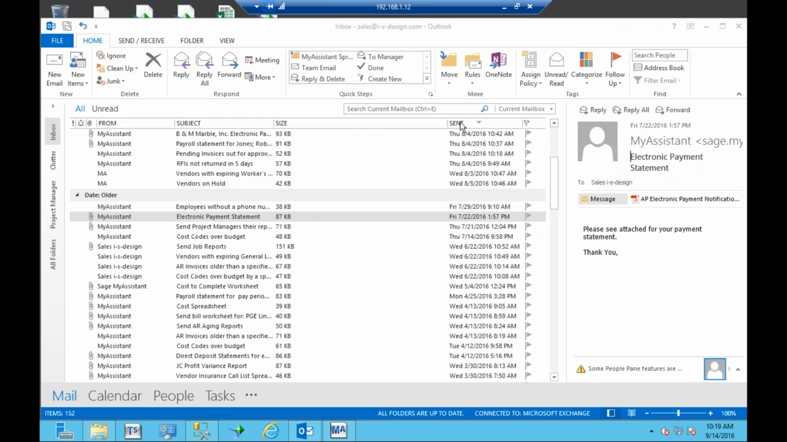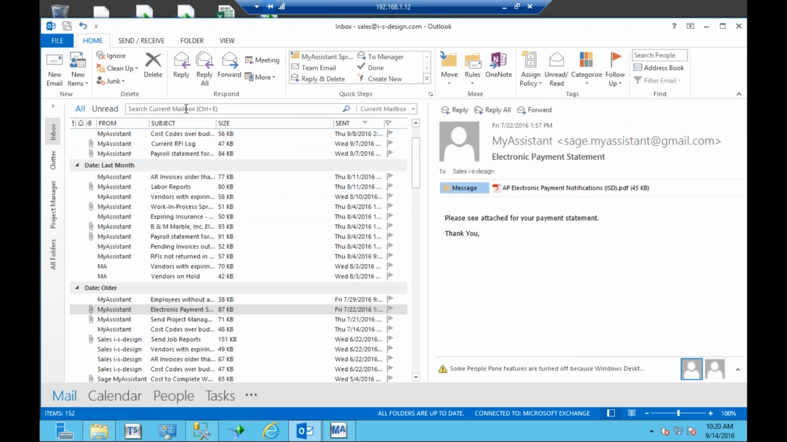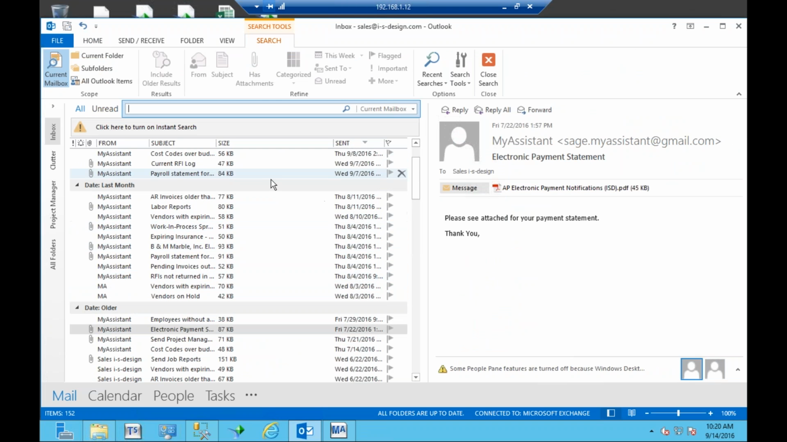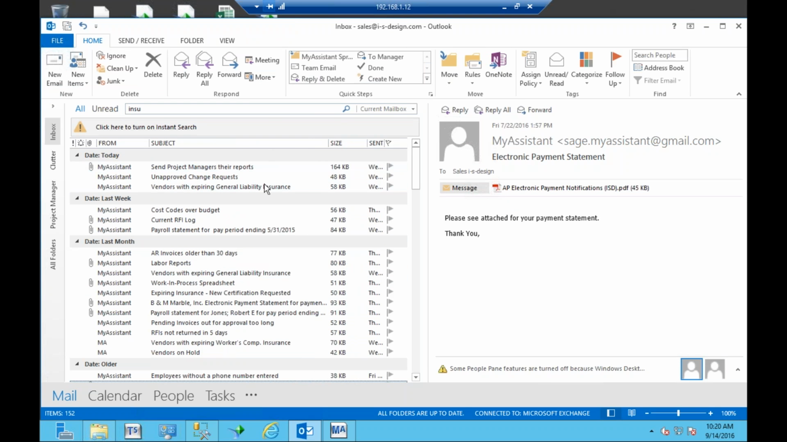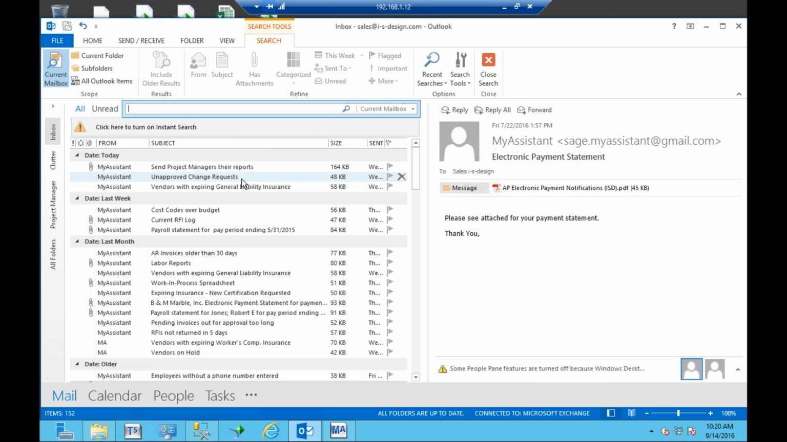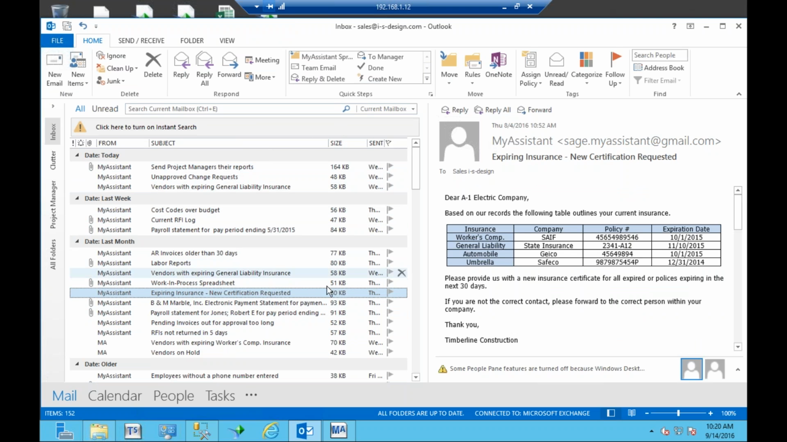Another would be the ability to send out letters. I'm going to try and find a letter in here. We have the ability to send out letters from the system. Oh, shoot. I'm sorry, I kind of messed up my Outlook here. One second, folks. Let me find you a couple examples of some letters. Yeah, here's an example right here.